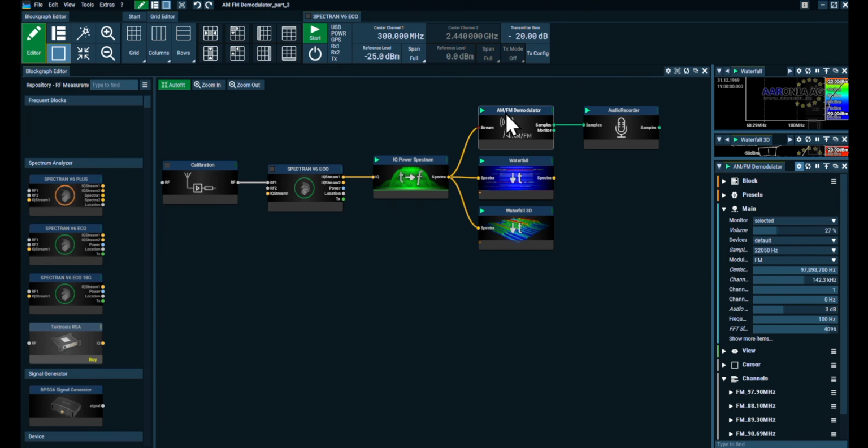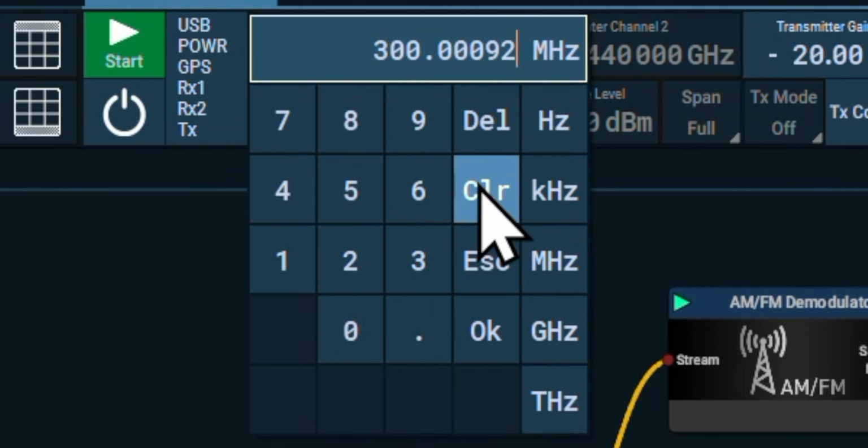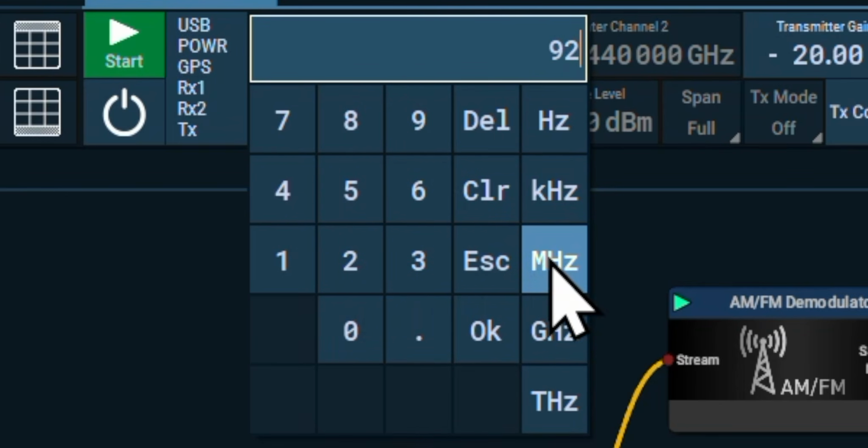We are starting from the mission setup in the previous videos, with a calibration block feeding the RF signal into the V6 and the IQ Spectrum block distributing spectrum data to the AM FM Demodulator, the waterfall, and the 3D waterfall displays. Let's begin with a channel in the FM band, for example, around 92 MHz.